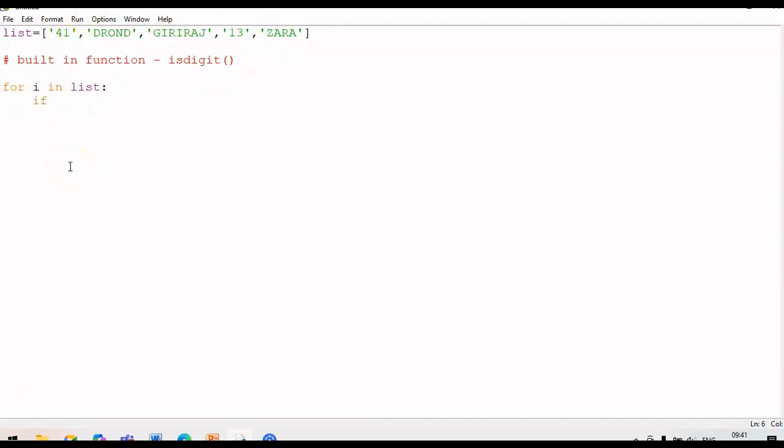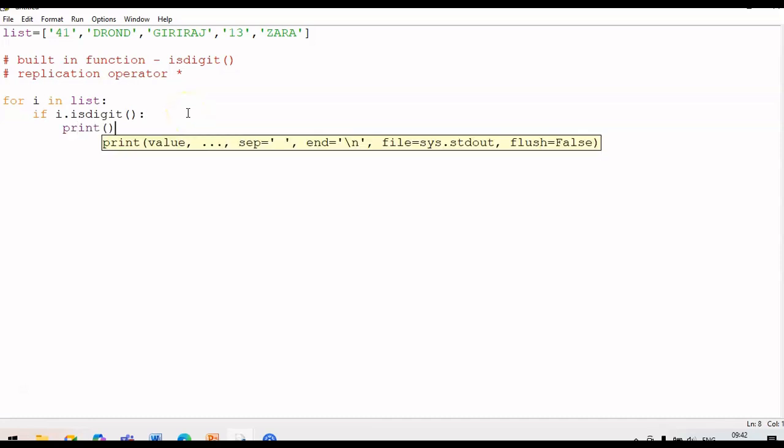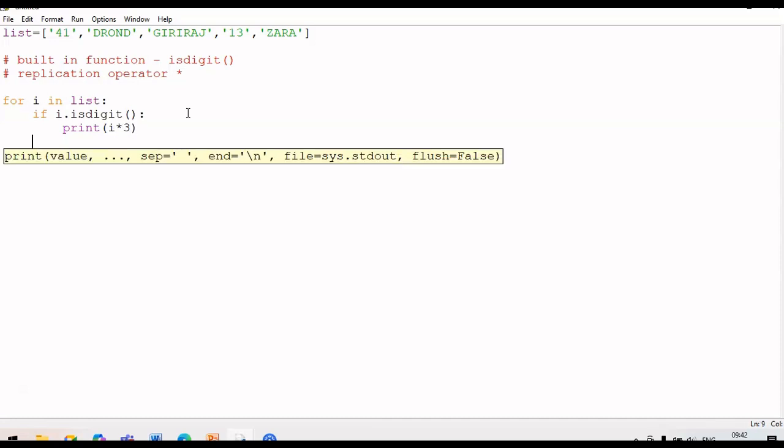So what I'll do is an if condition with I dot isdigit. We discussed the isdigit function is used to check whether the element is a digit or not. So if it is a digit, then you have to display it thrice. In that case, you can work with the repetition operator, or replication operator, of a string. This replication operator will help you to replicate. The replication operator is multiply, this one, asterisk. So by this you will be able to display it thrice or any number of times. So the element is I and you want to display it 3 times. So this will give you the correct thing.